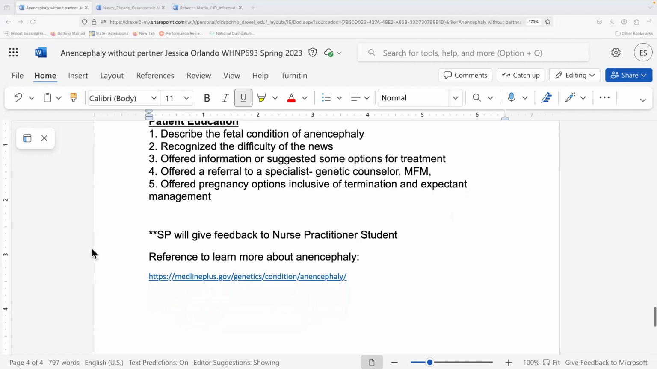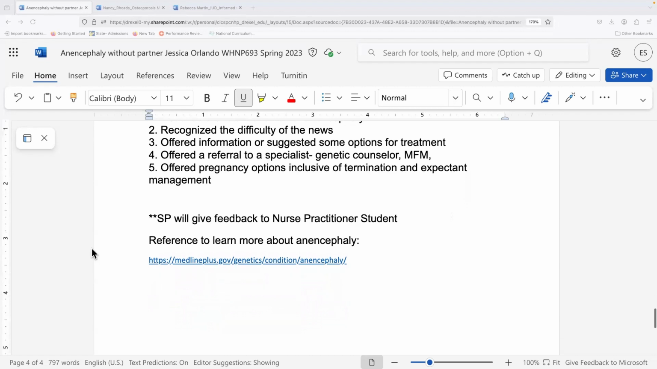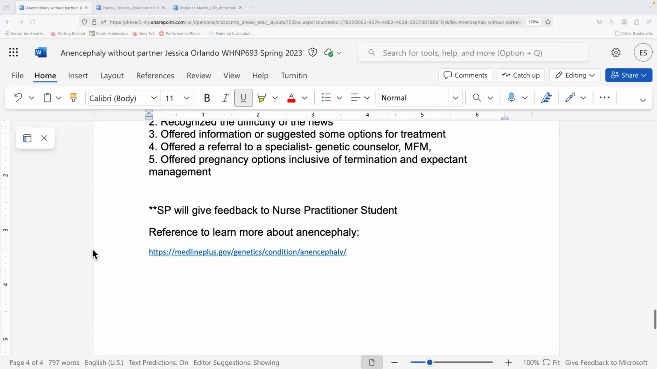And do they make sure that they also offer expectant management? They offer you the option to carry to term, especially given your shared beliefs around abortion. And there is a link here. So if you want to know a little bit more about anencephaly to help you get into character and understand, there you go. And we'll go over this again in the morning when you all are here.